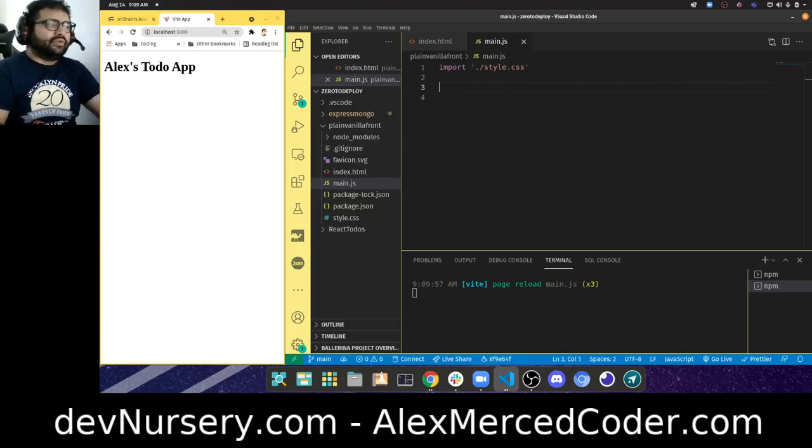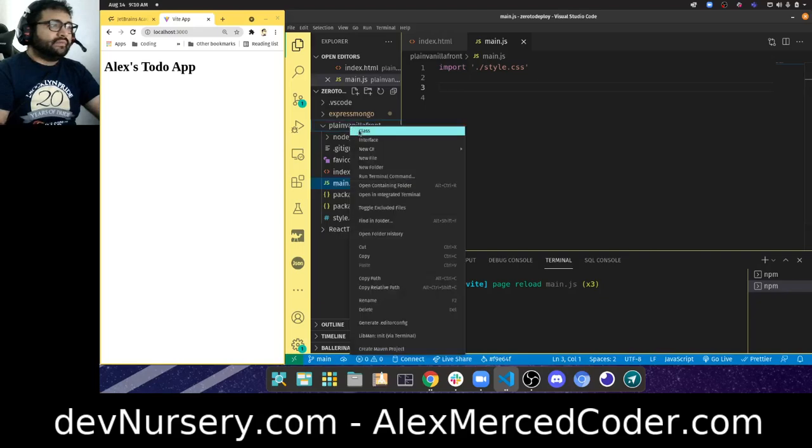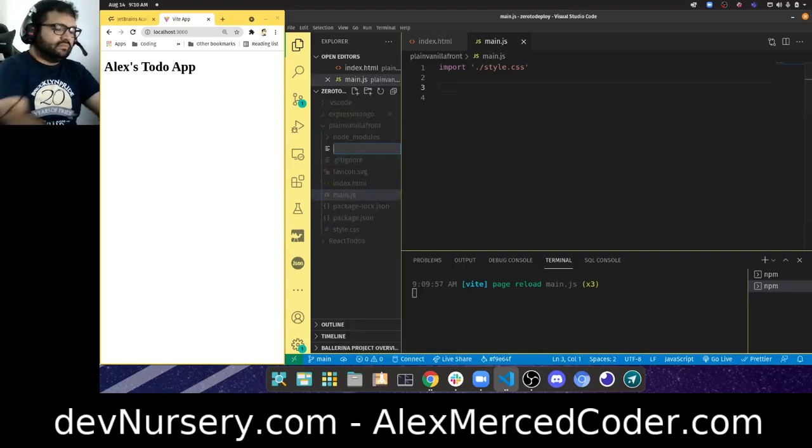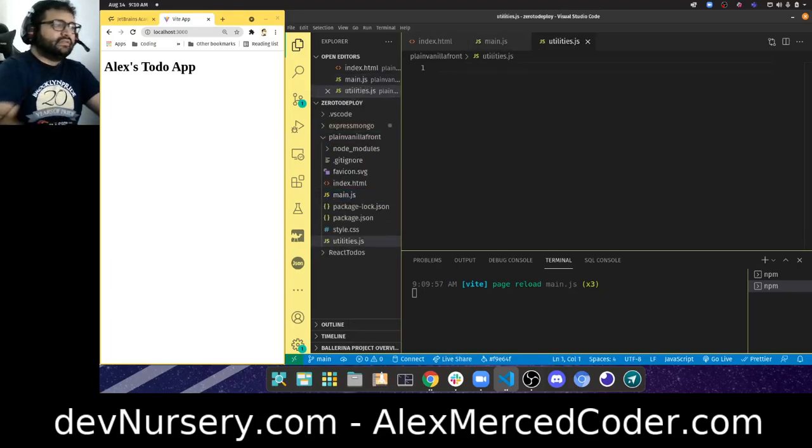Here's what I am going to do, just to keep the code a little bit more manageable. I'm going to create a file for helper functions. Okay, so new file. We'll say utilities.js. Okay.